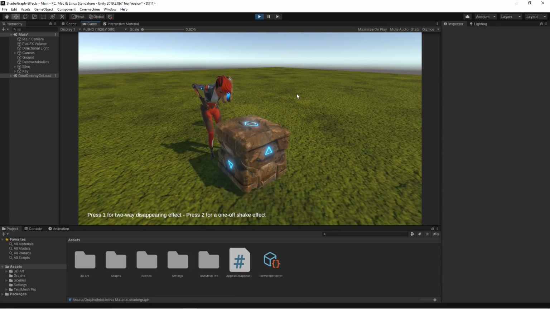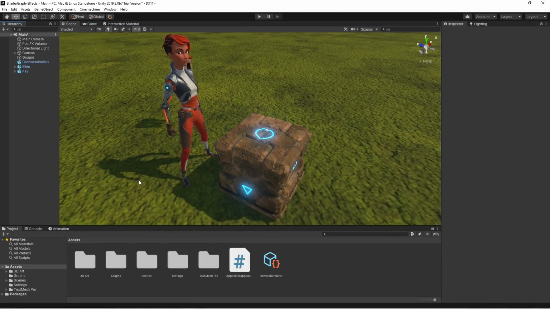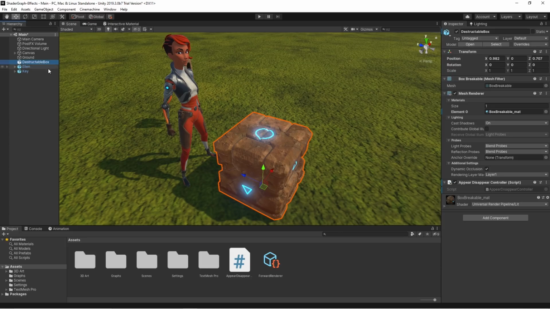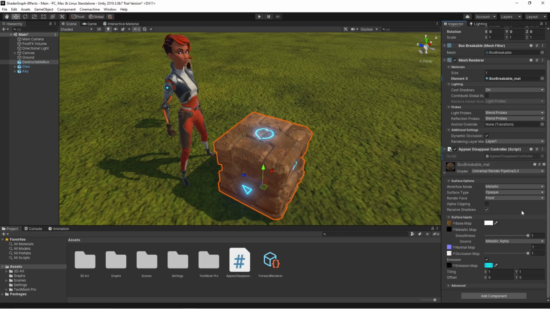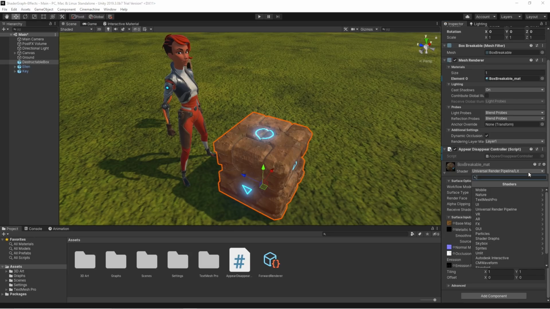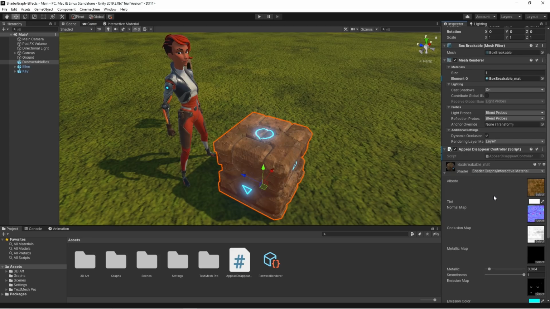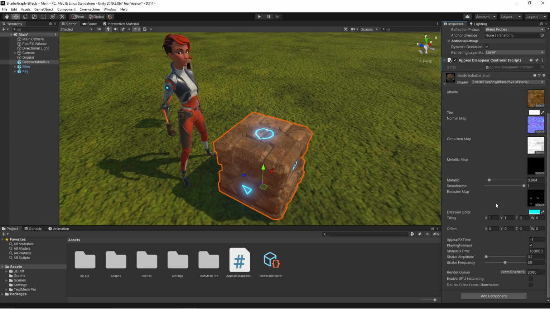In this starting scene, we have a crate with a standard universal lit material on it. The material has an opaque surface type and has the crate's textures assigned. Let's switch the material shader from lit to a custom shader we have created called interactive material. As you can see, swapping doesn't mean we lose all the texture configurations we have made.